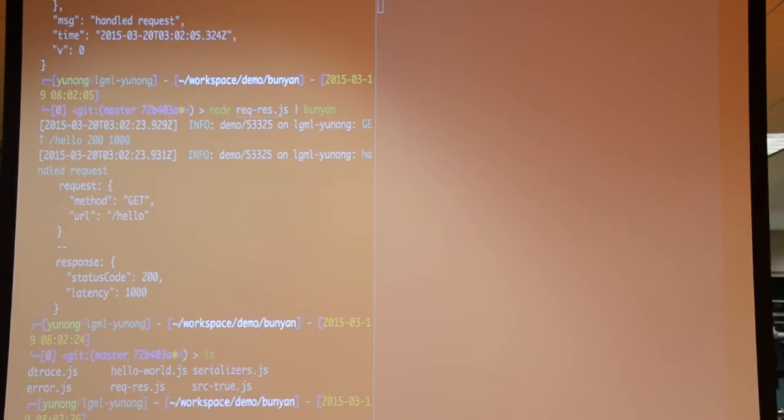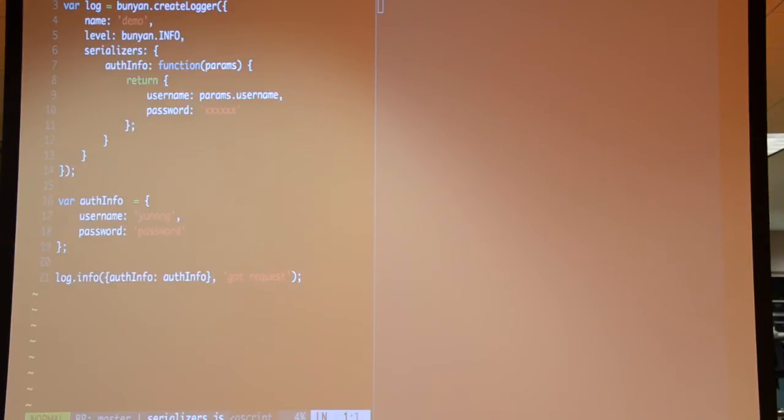Great, so recall I talked about serializers. Serializers are really powerful. Here's a great example. I've got some auth info down here, and it's got my name and my password. I'm authenticating this request, and I don't want to dump the password to the logs.